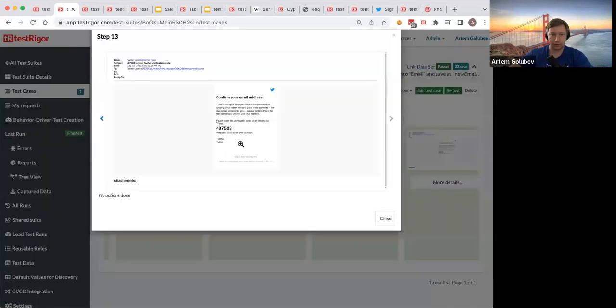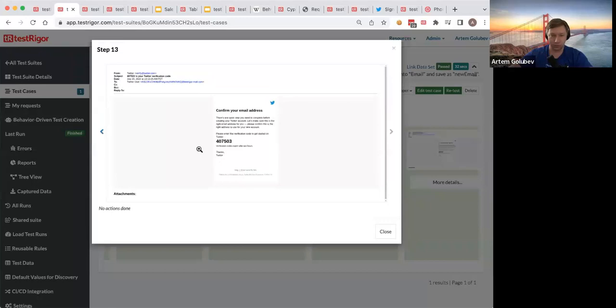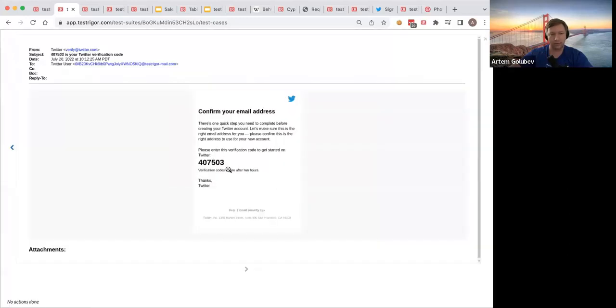This will get the email, in particular, it will render this email for you. And now, basically, we should extract the code from the email. There are a couple of ways to do that. You can do relative location.